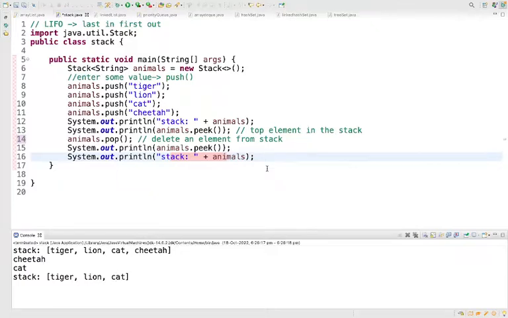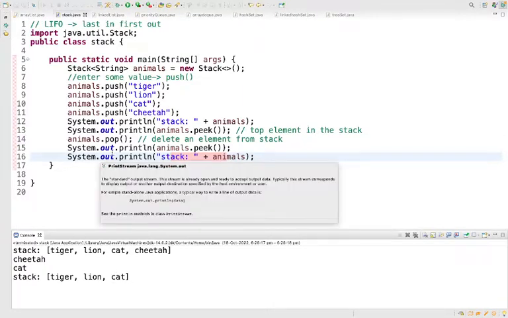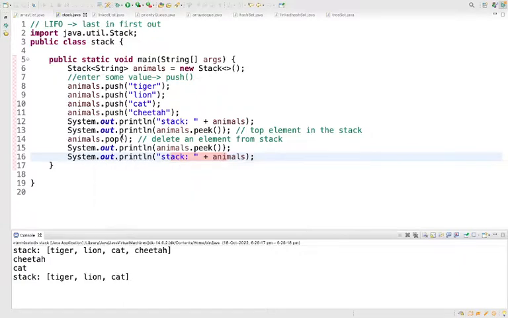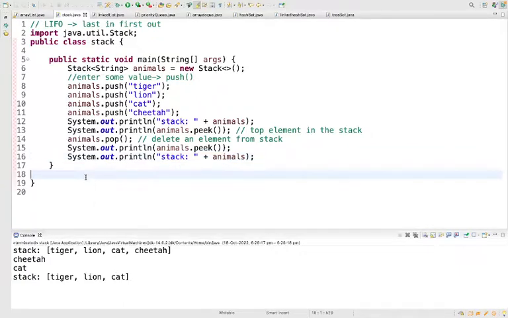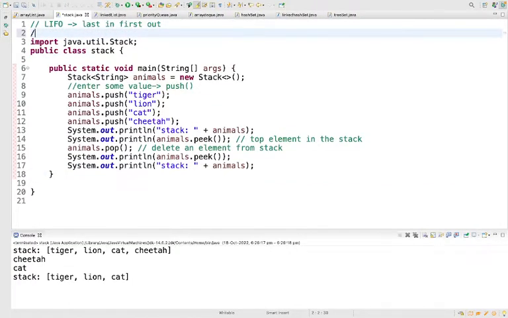Again, the framework is quite simple in this case. We just have to call the function, and there are multiple functions with respect to stack or any other data structures that we have to look up in the documentation. Okay, so this is the overview of the stack class. And the stack also implements list.